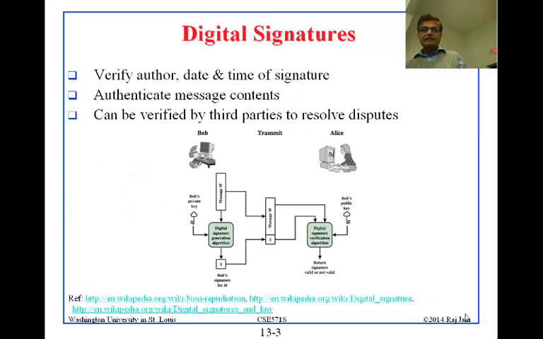So what is a digital signature? With a digital signature, anybody can verify who signed it, what date they signed it, and what time they signed it. So they can verify that you signed it at this time. And you can authenticate the message contents and that the message has not been modified. So MAC is a part of the signature. If somebody can modify the document and not change the signature, then it is useless because you will say, well, I never saw this document. So it must not be possible to separate the signature from the message.